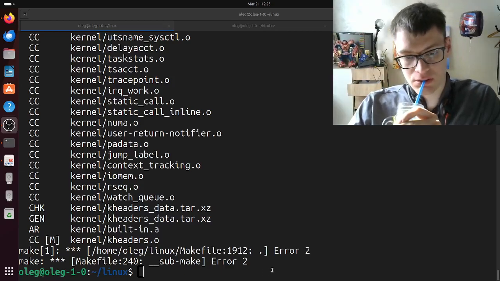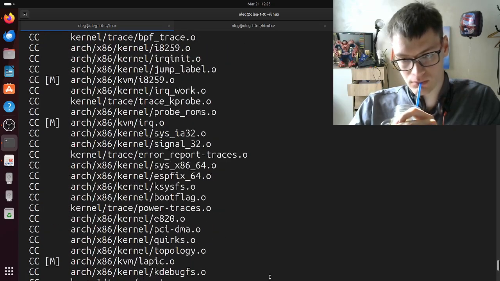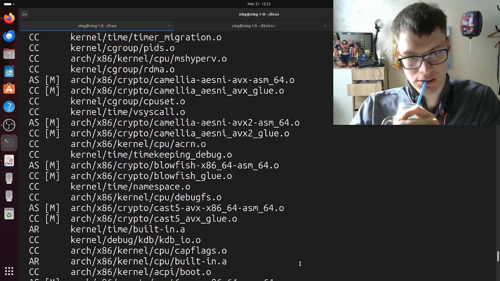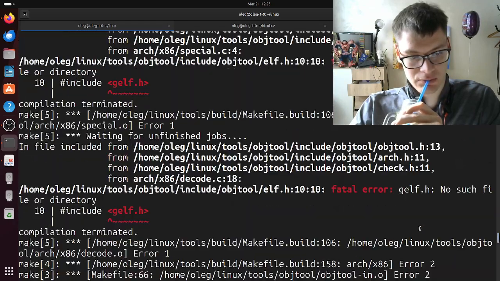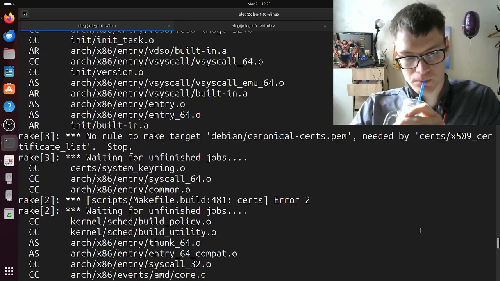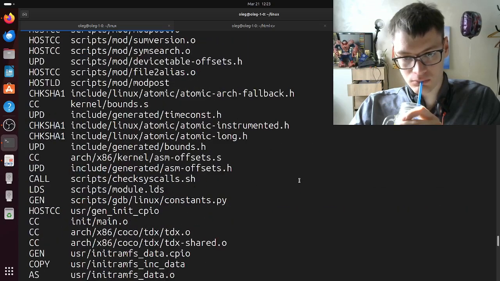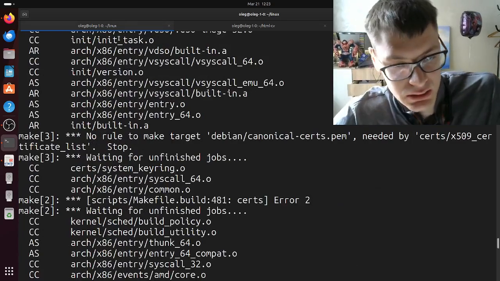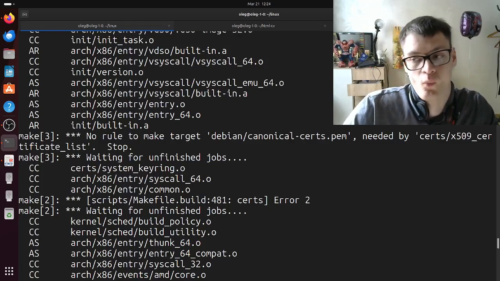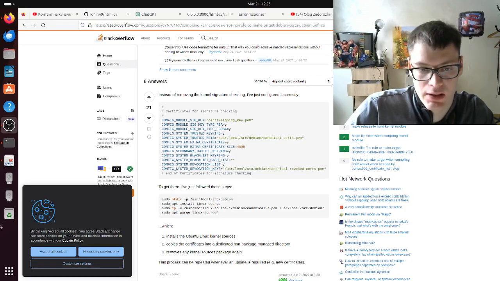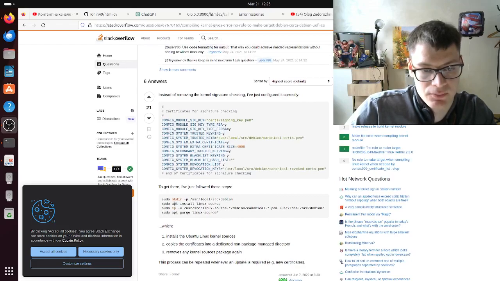Okay, so what do we have? Error. Very bad, it's a lot of stuff here. We cannot easily identify. So here, Debian canonical path needed stop. Okay, guys, so this answer can probably lead us to heaven, right? So let's do it.